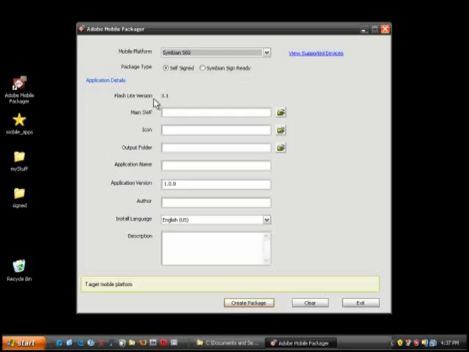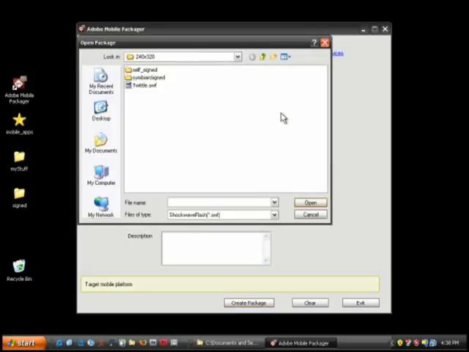Now, coming down here, I should mention that we're packaging for Flash Lite Player version 3.1. So if your application connects to the network, you'll want to make sure you've employed the security model for 3.1. Now, the next thing I need to do is select a main SWF.